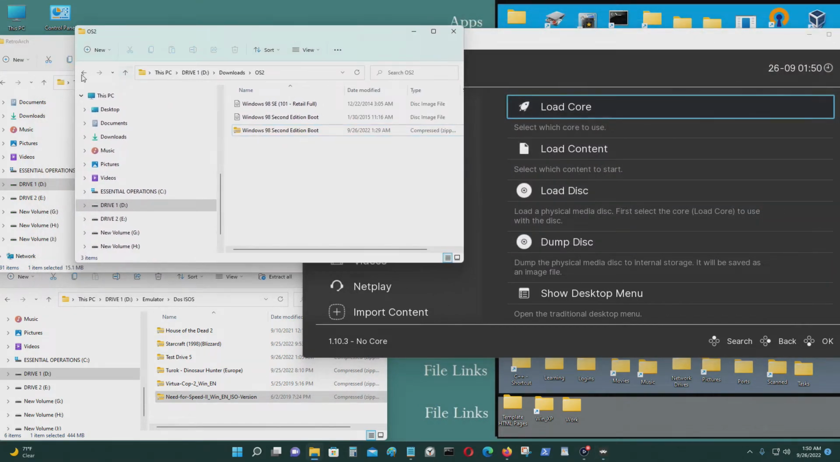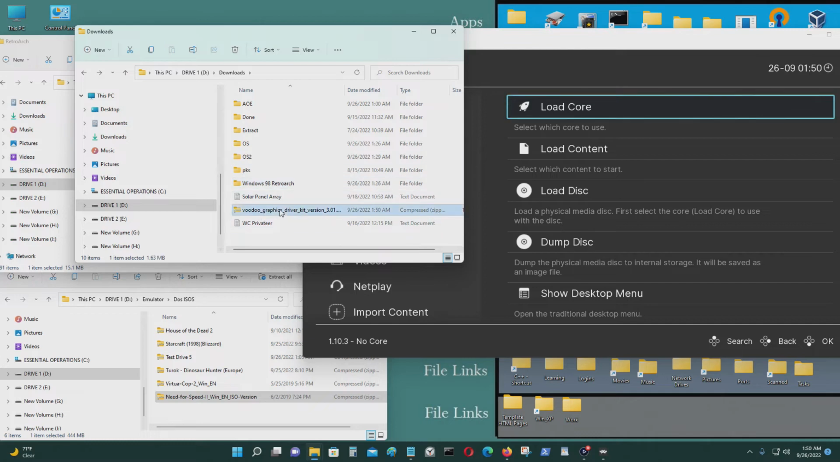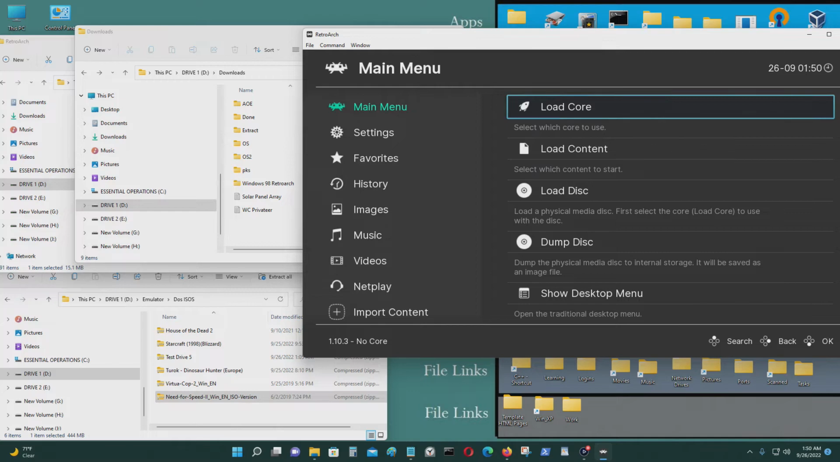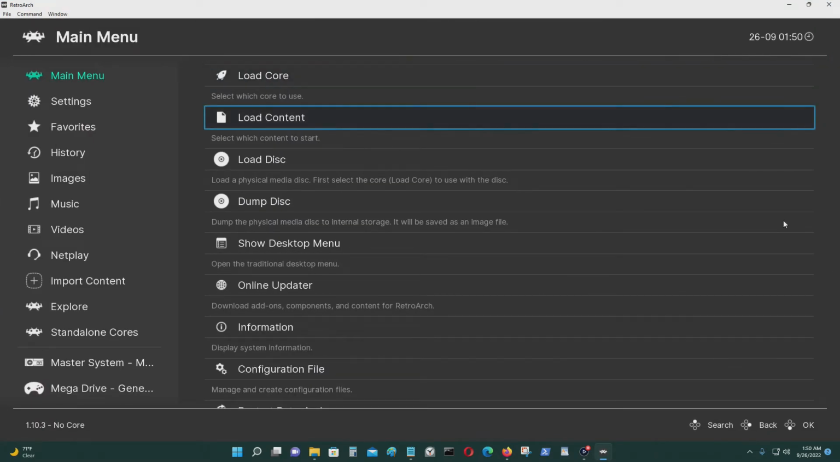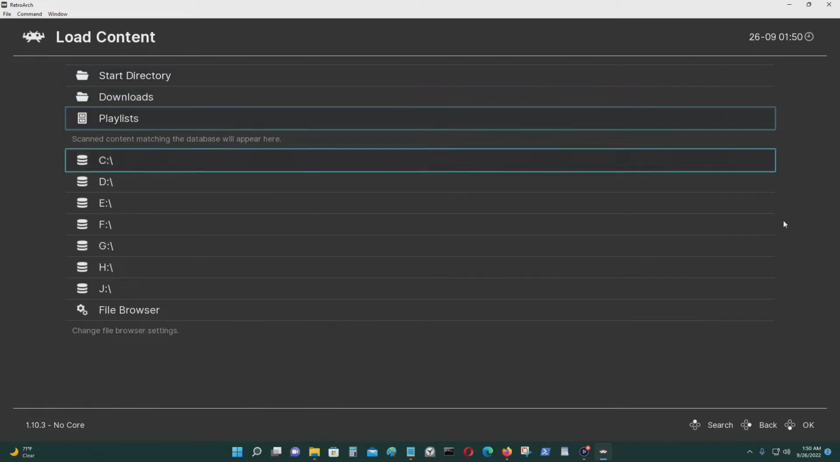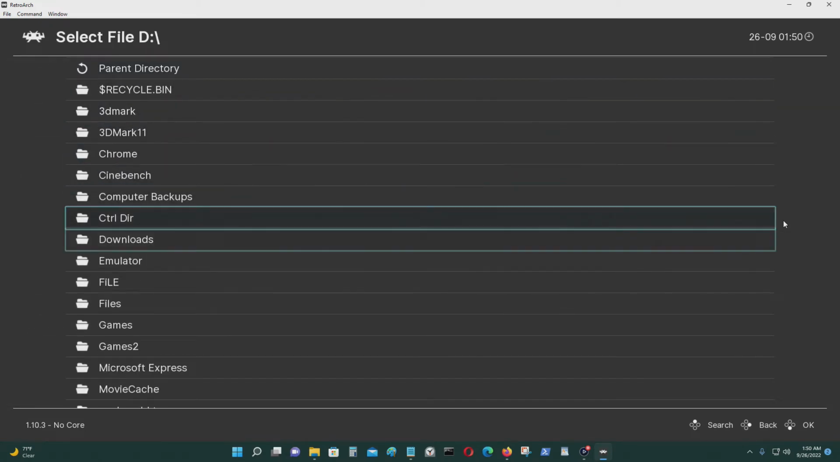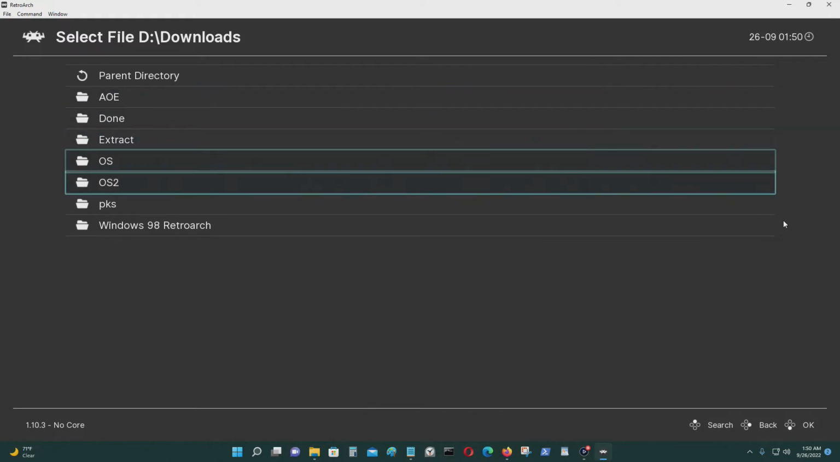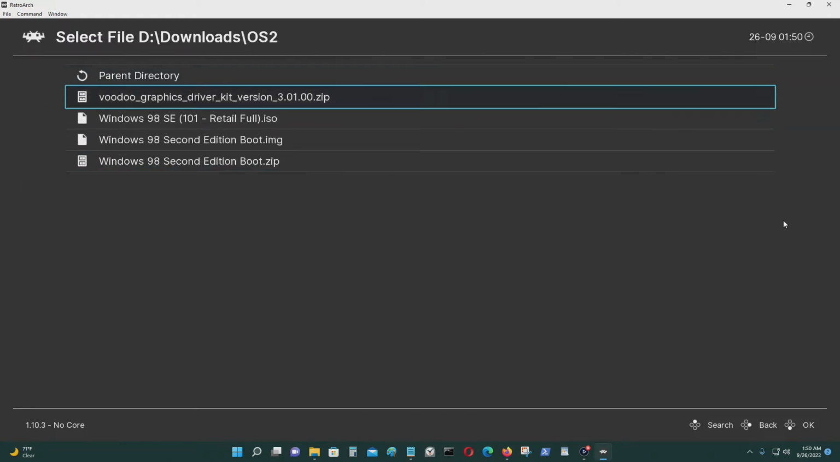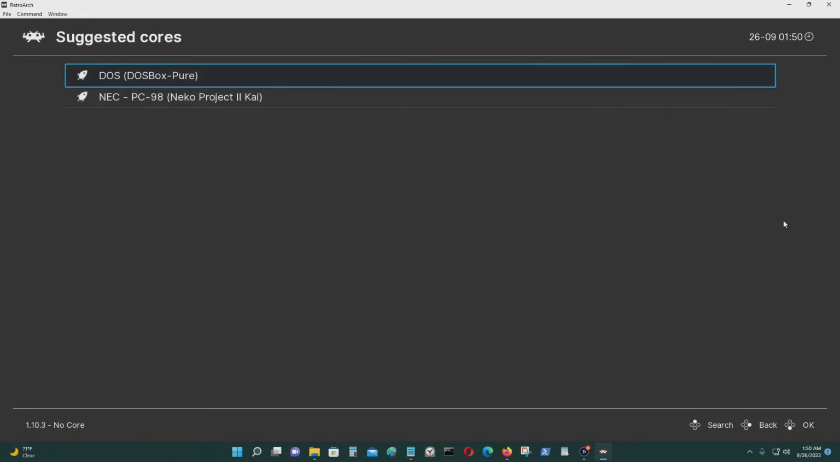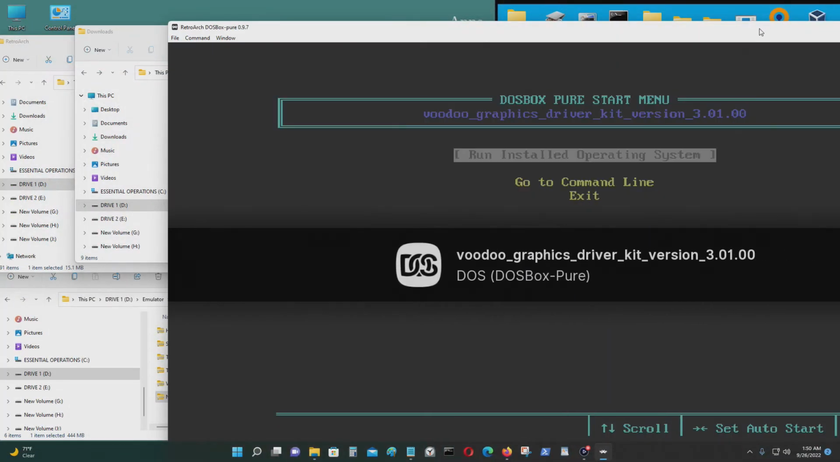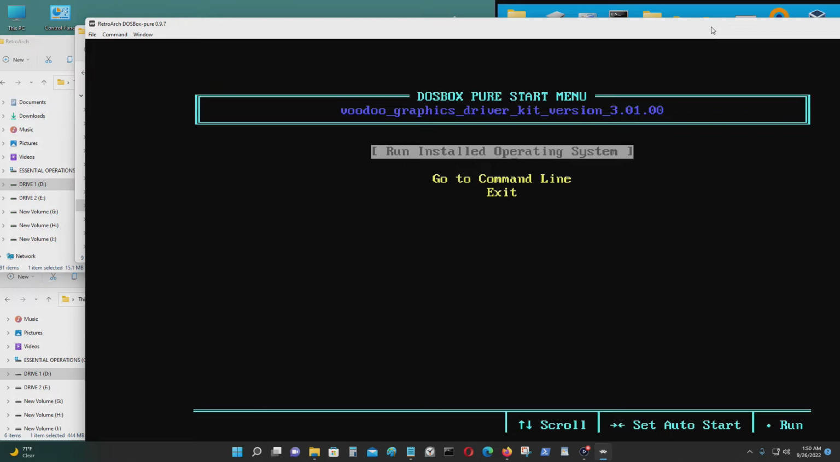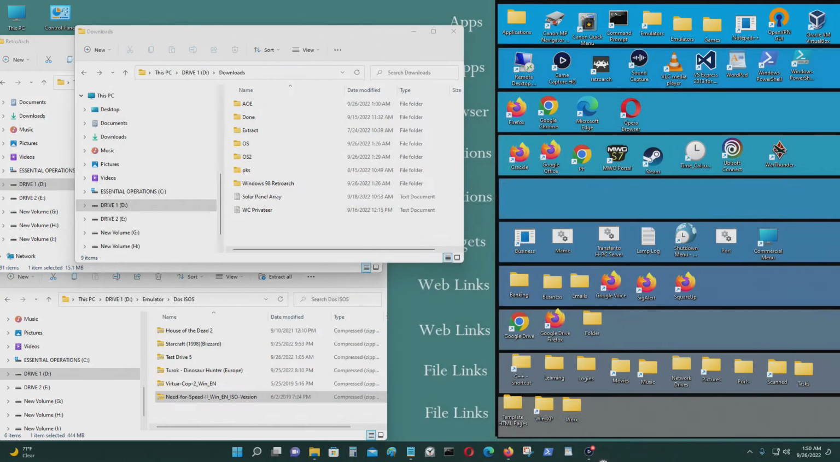Close that. To there. Gonna put the file in there. I'm gonna open full screen now. Load. Gonna load it with Dosbox Pure. Gonna get back to full screen.